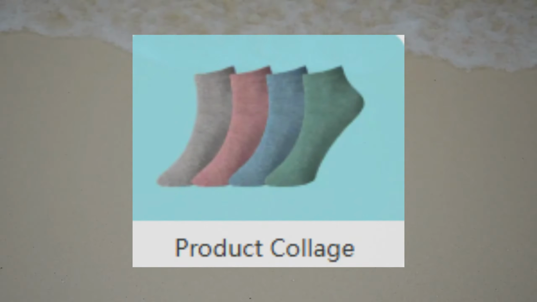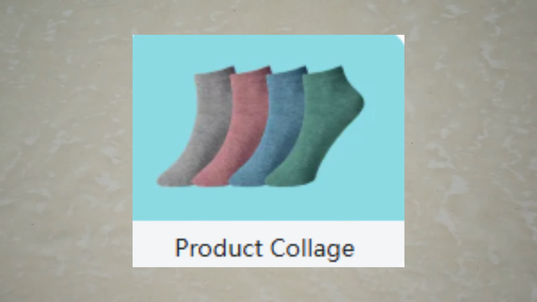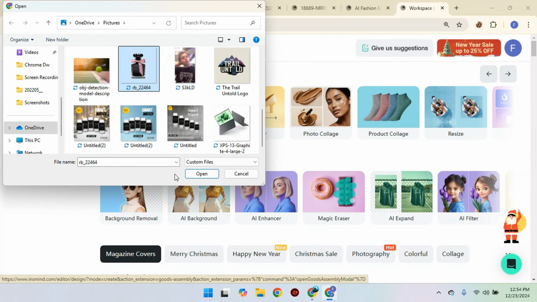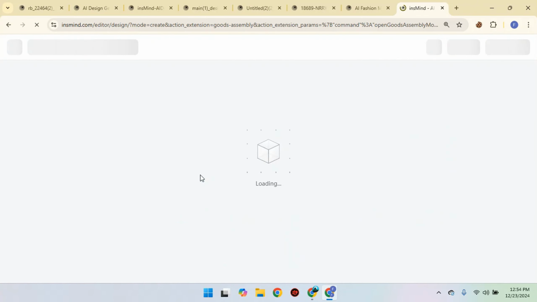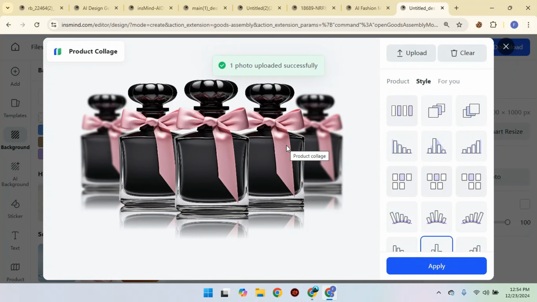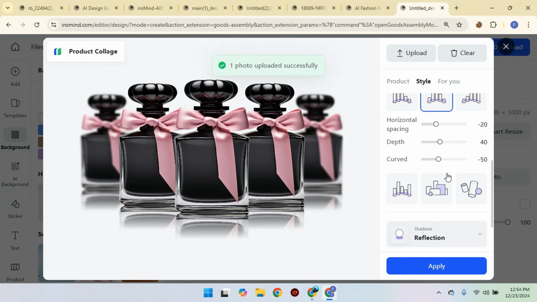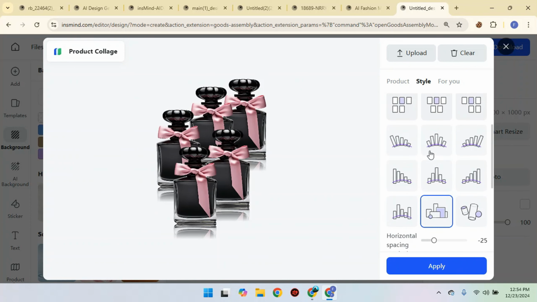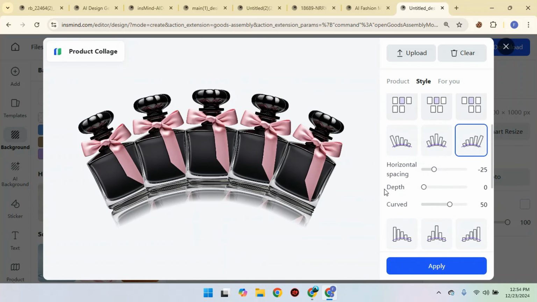Then, at the end of the video, the last tool's name is Product Collage. Click on the Product Collage tool and select your product image, and then this tool automatically processes your image and opens a tab like this. Here on the right side you can see lots of options. There are lots of styles available. Select the style you need and see the magic.